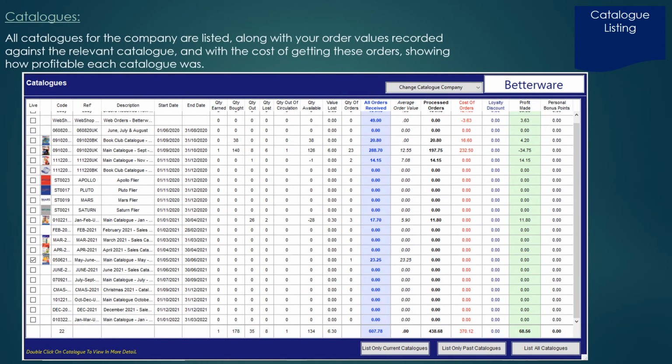All catalogues, along with their featured products, are automatically downloaded to your system from our server each time you start up the software. We will enter the next available catalogue as soon as it's available for us to purchase from head office. The catalogue listing will show you how each catalogue has performed against the catalogues purchased or given, listing how many are still available, been lost or now out of circulation due to damage or being given away. The listing will show the number of orders received, the value of these orders, and the cost to get these orders. That's the invoices to suppliers, including postage and packaging, and thus the profit made on each catalogue.